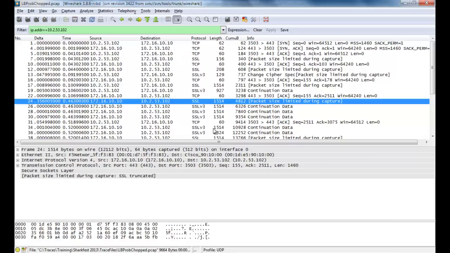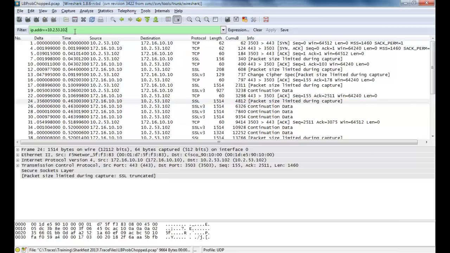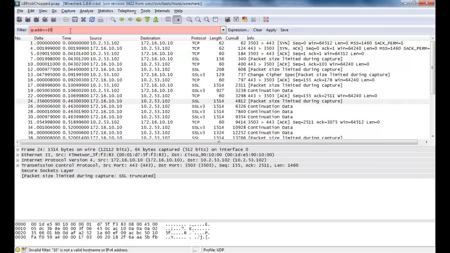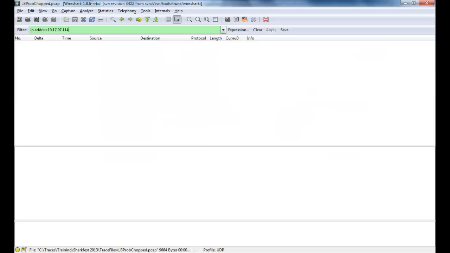Okay, let's find one that's having a problem. So we said, all right, help desk, give me a client that's having a problem right now, that had the problem in the last few minutes. Sorry, we didn't document that, sir. Oh. But that's okay, because I have a packet sniffer that's catching everybody.